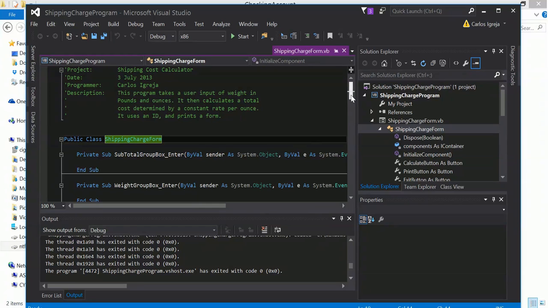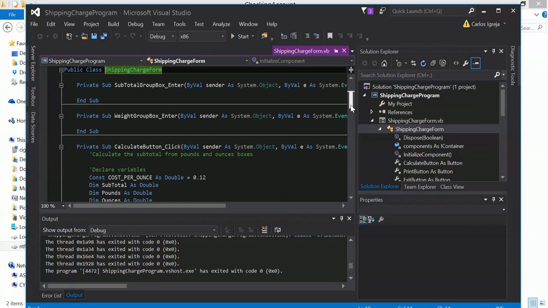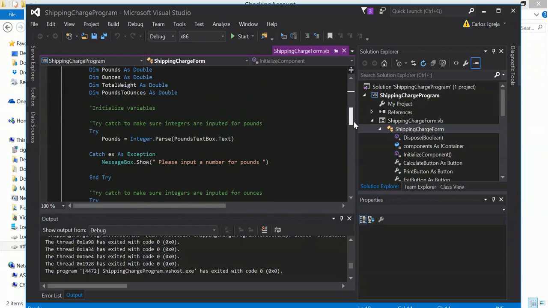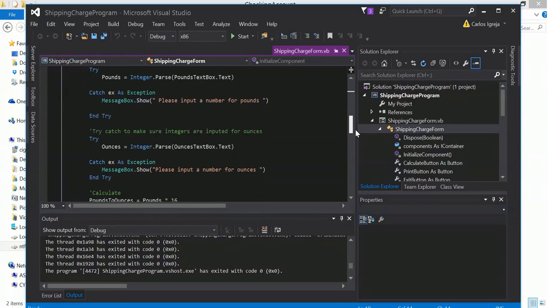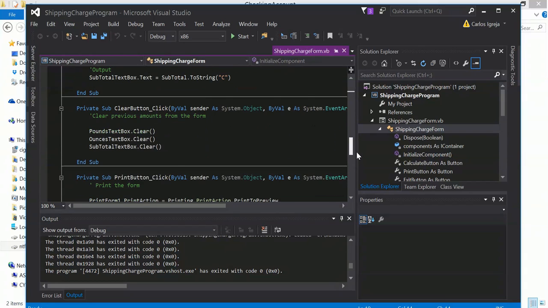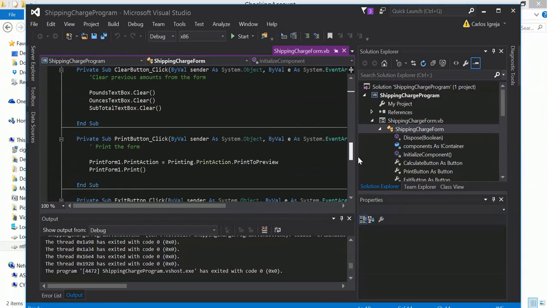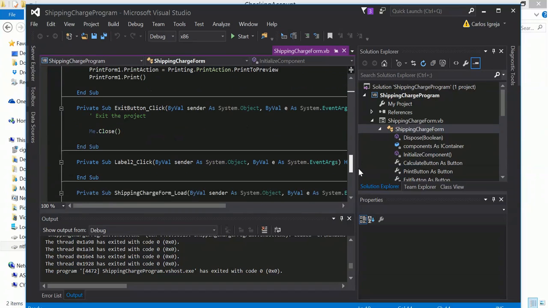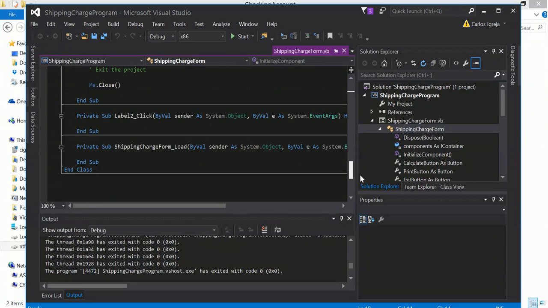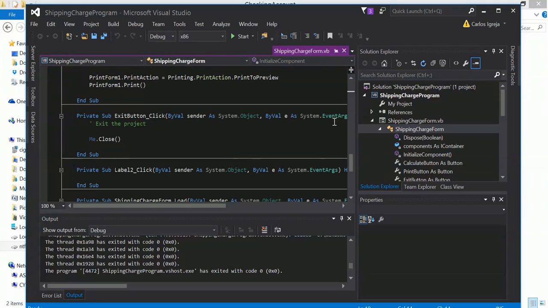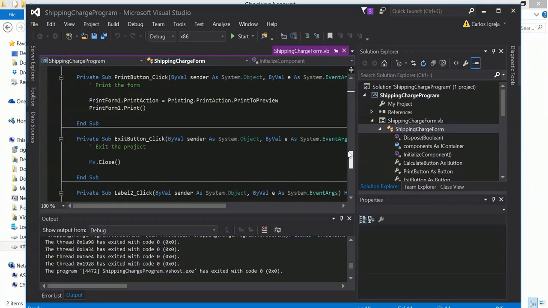Small application. Nothing really big about it. Calculate button. Variables. Clear button, just clear all the text boxes. An exit button, just close. Yeah, that's it, very simple.